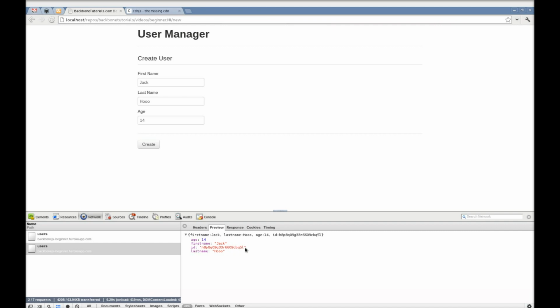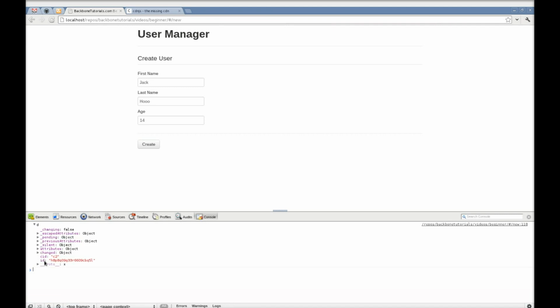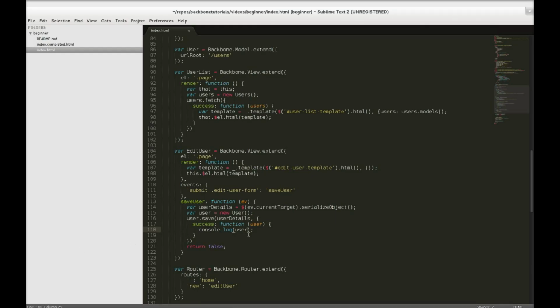When an ID is returned from the server, Backbone.js automatically adds it to the model on the client. So we can see now that we have access to the model with the ID and its attributes. So now that we have a successful form submission, let's simply redirect the router. Let's navigate it back to the home page. So we can navigate straight back to the home route.